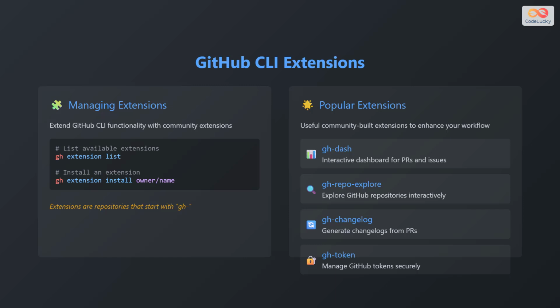There are some popular extensions that are very useful. The first one is gh-dash, which provides an interactive dashboard for pull requests and issues. The second is Repo Explore, which allows you to explore GitHub repositories interactively. Then there is changelog, which is used to generate changelogs from pull requests. Finally, token helps you manage GitHub tokens securely.